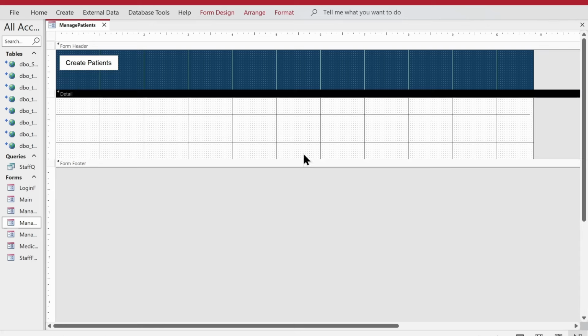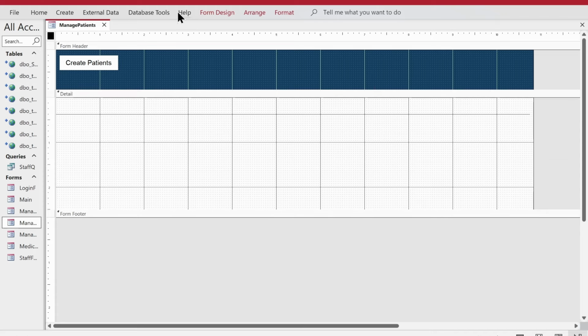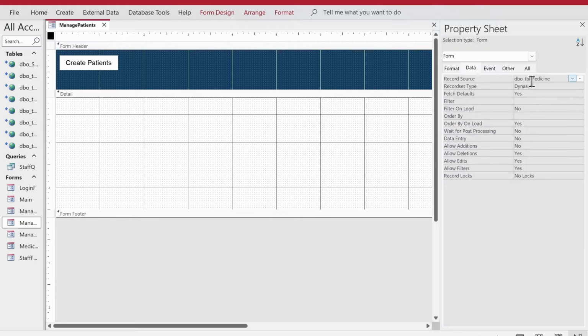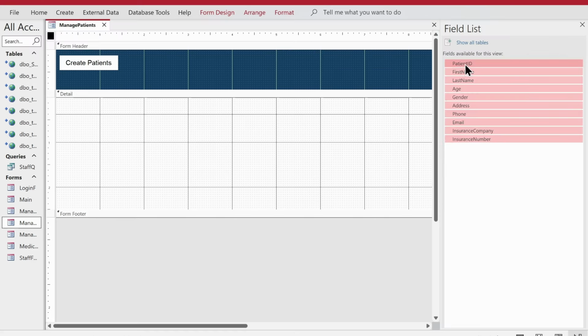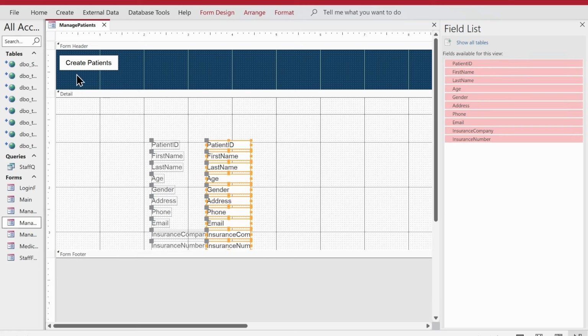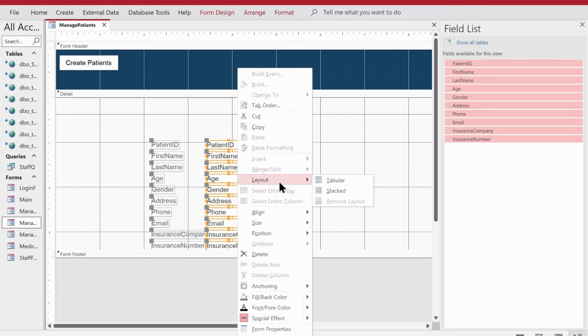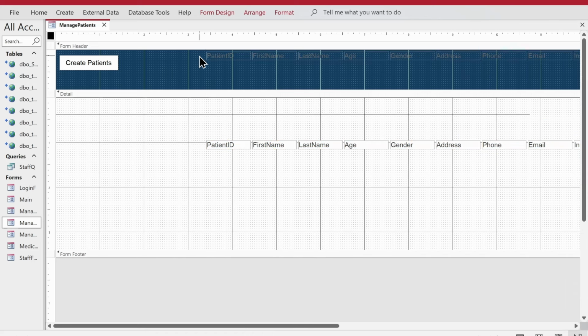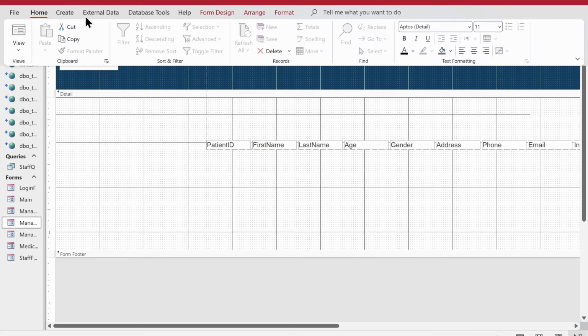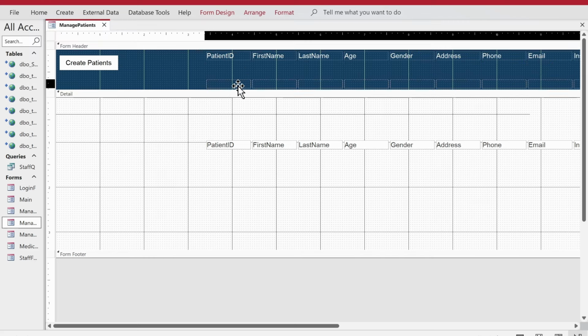Now next we'll have the text boxes, or rather the fields. And that I will do when I assign a new record source, which is TBL patients. Now I can bring the fields onto this form. Here we go. And then Control A, we bring them all here. And then we make them tabular view. So we close them. And in the tabular view, this will make it full white color, so we can see it properly.